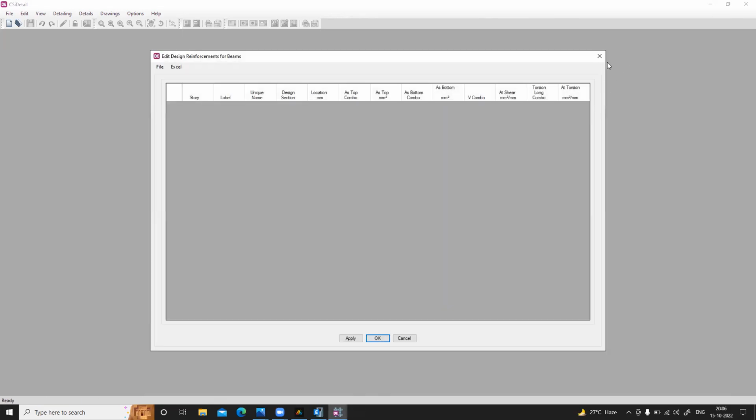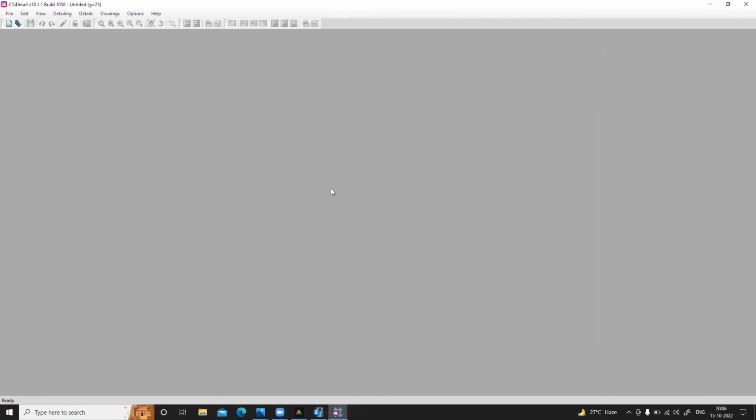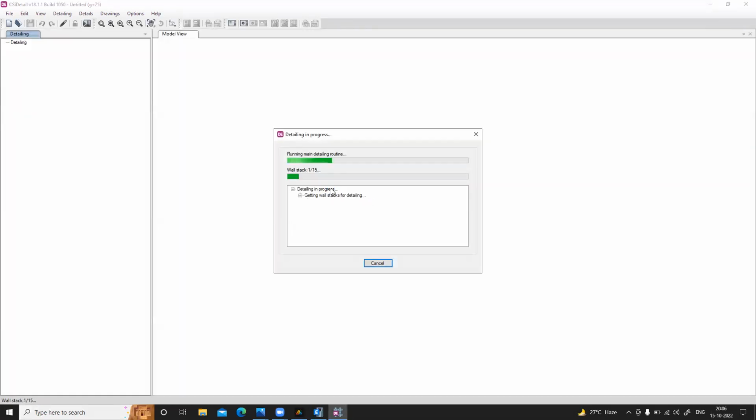Again, we can check for the beam. Now you are not showing anything, but let me import the model first. Okay, so the model is imported to the CSI detailer. But this is not the final one. Still our model is under analysis.